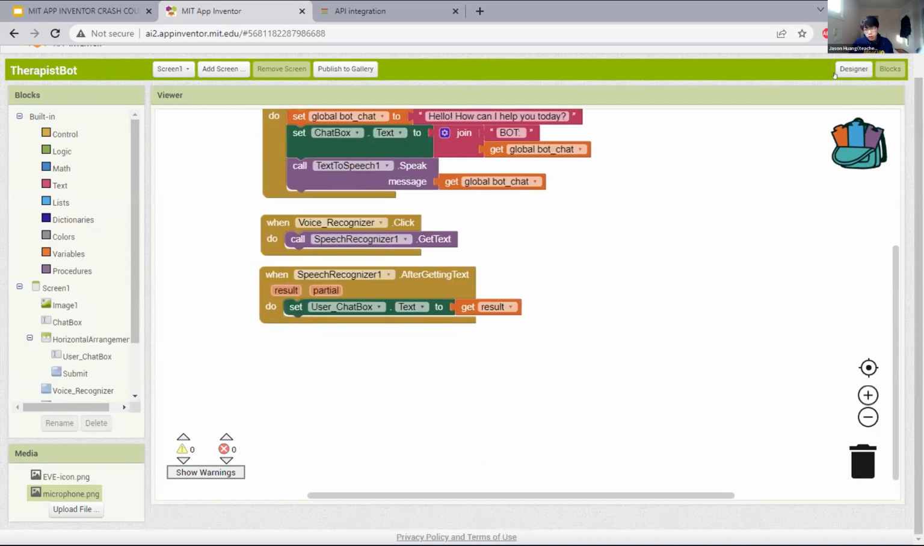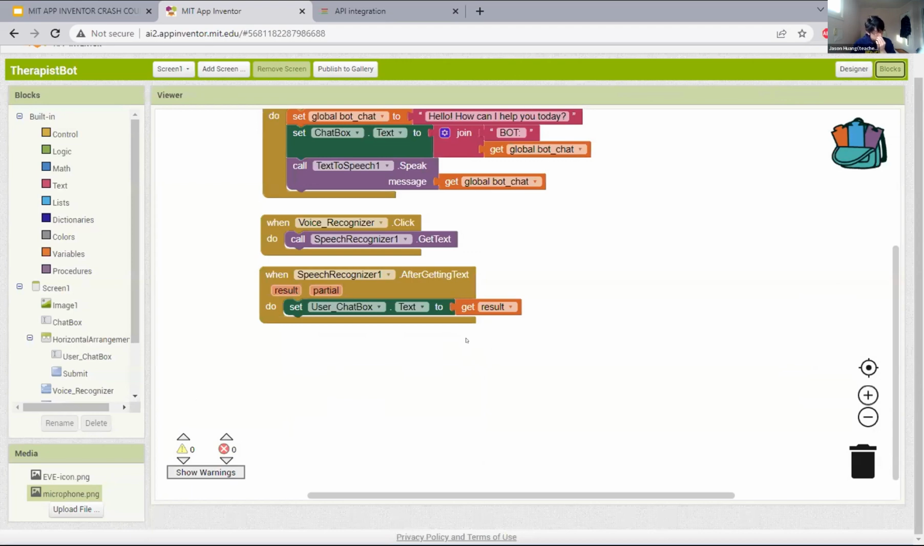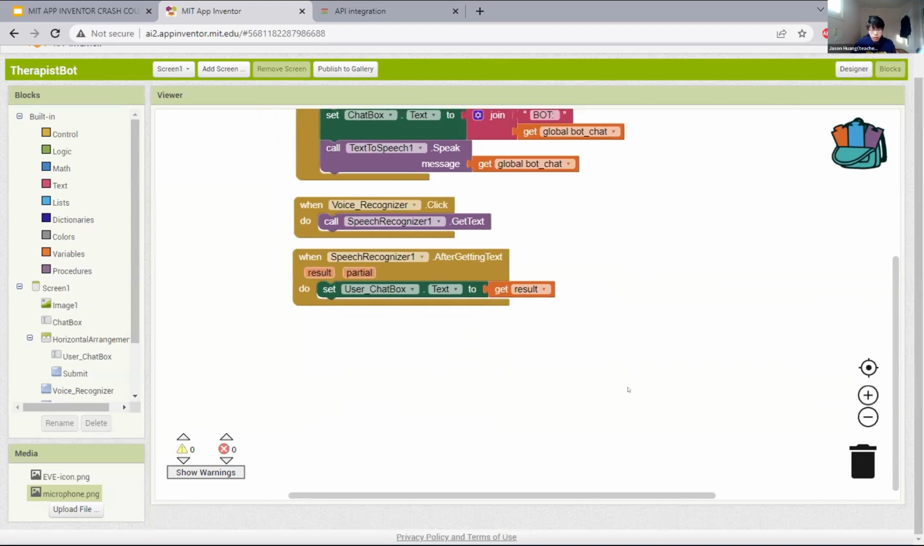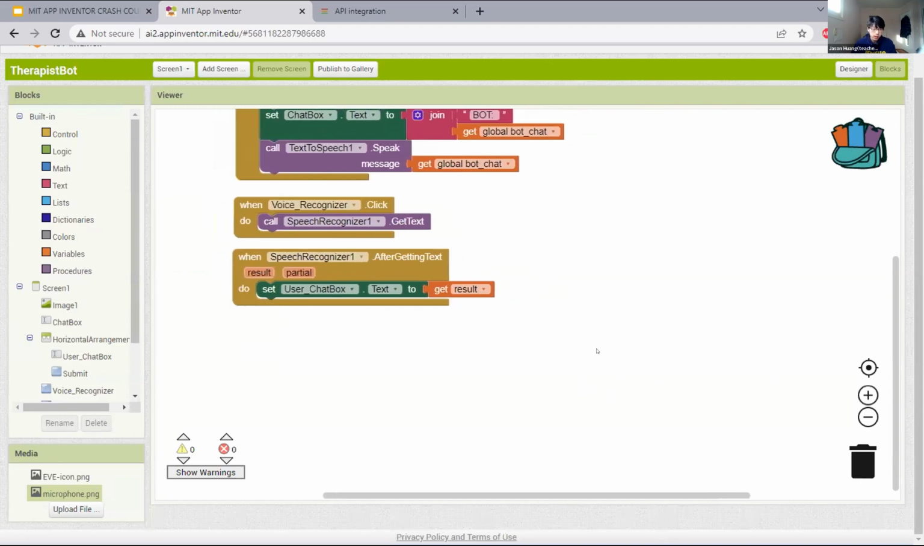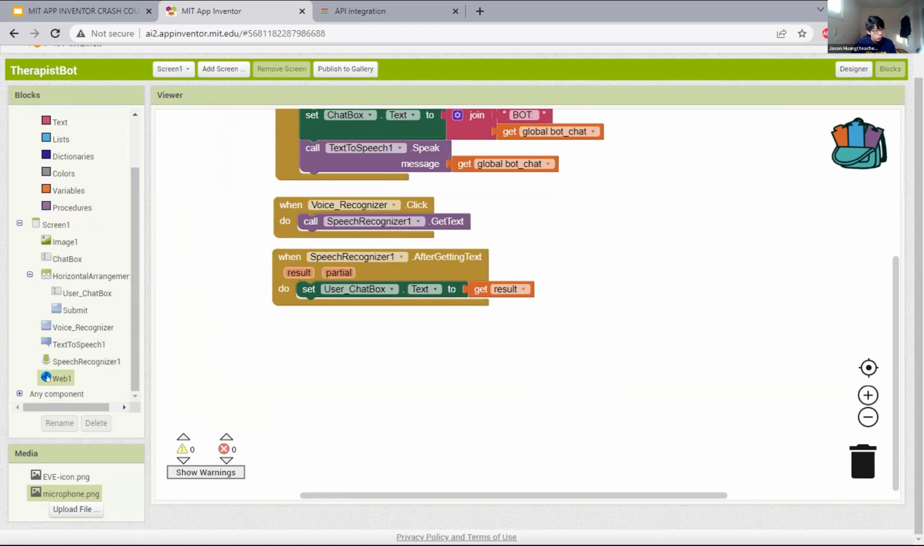Next, we want the user to send the response, right? This is just appearing here. It's not actually doing anything, right? So remember, we want the API to be able to detect how the user is sounding emotionally, okay? And the way we are going to do that is using the web component, all right?